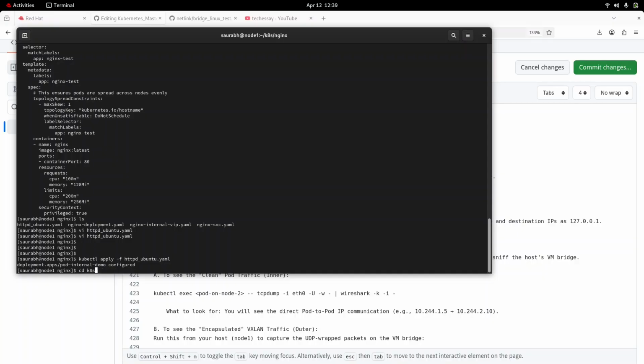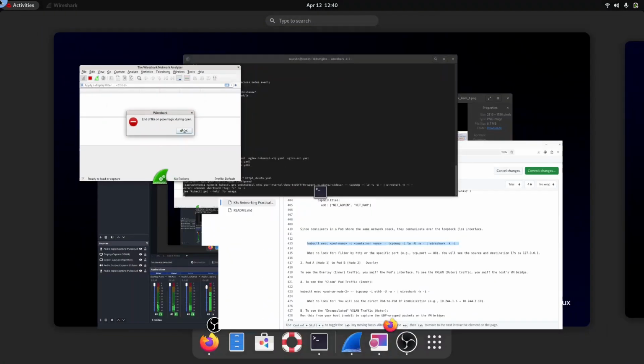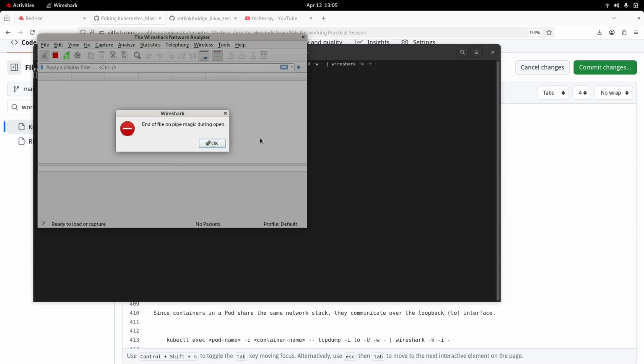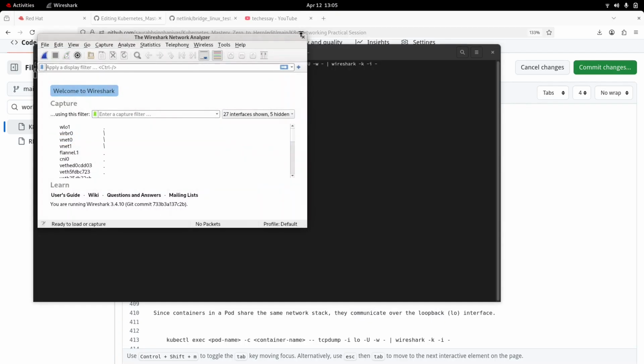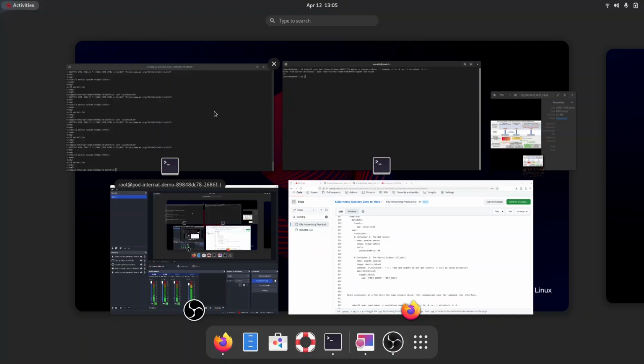So let me try here. Okay, again it's giving an error on the file, pipe magic during open. Okay, so we will investigate this issue. Okay, so if this method is not working here, what alternate things can we do?